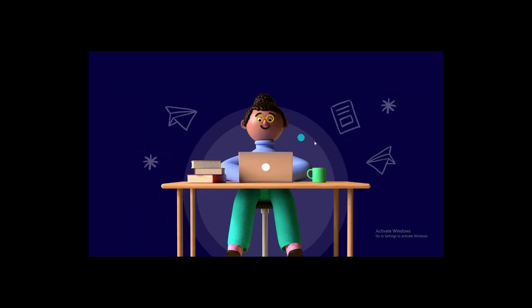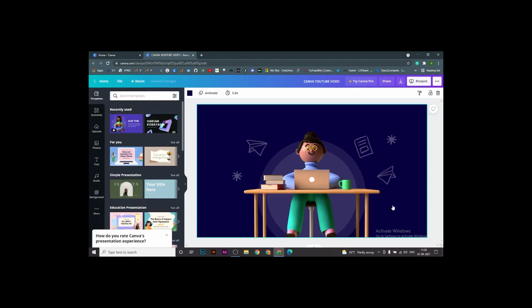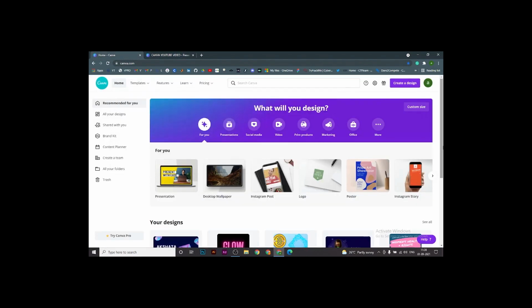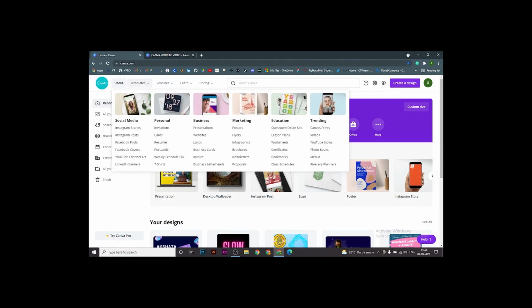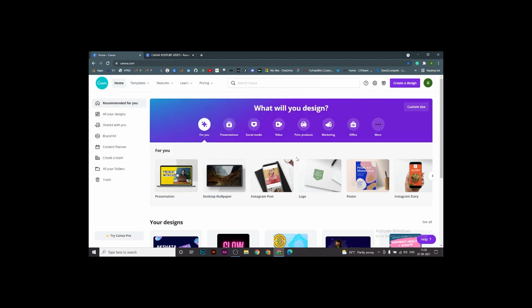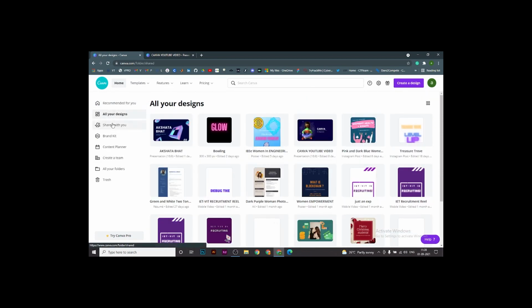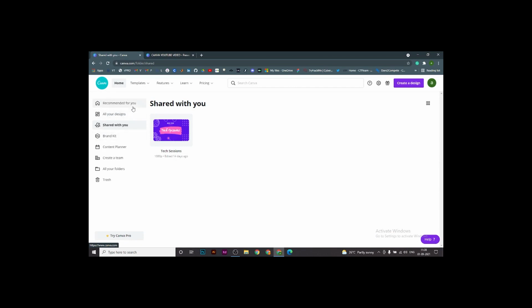So now let me take you to the home page of Canva. So this is what the home page of Canva looks like. Here there are a number of templates to choose from, varying from social media, personal, business, marketing, etc. You can just choose a template and you can make a poster or you can make a presentation or you can make a video as well with Canva. Or if you would like to go for a custom size, that is also possible with Canva. And all your designs will be present here. Whatever designs have been shared with you, you can just check that here as well.